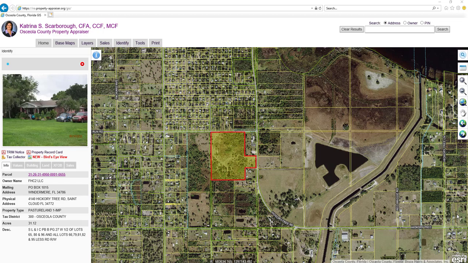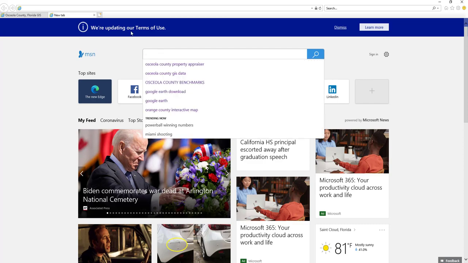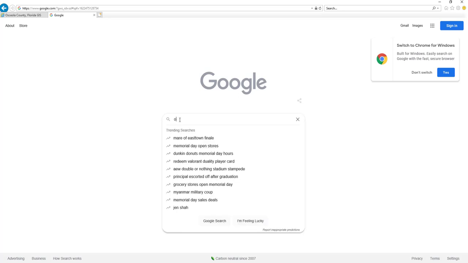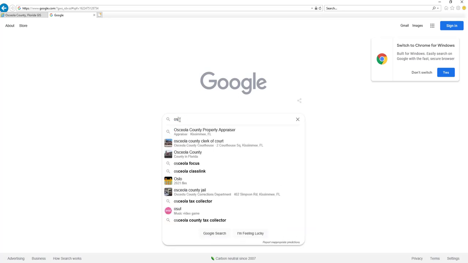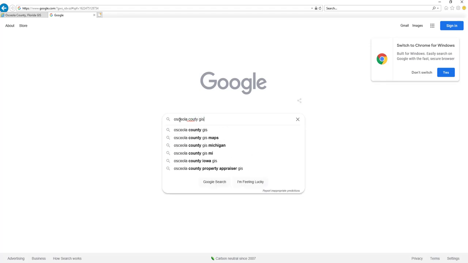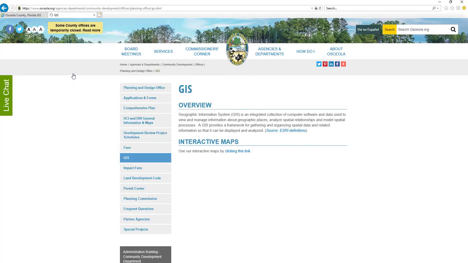Now that we've got the property parcel ID information, I'm going to use the physical address to locate this information on the Osceola County GIS data website. So I'm going to go ahead and use Google. I'm going to go to Osceola County GIS maps. And you can do this for your own county too.